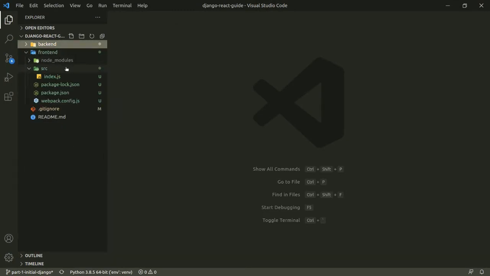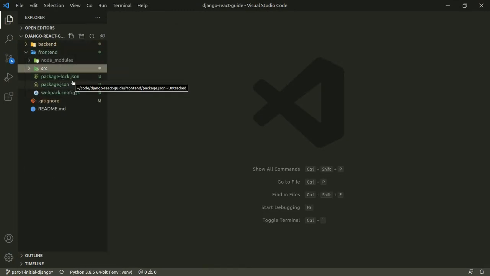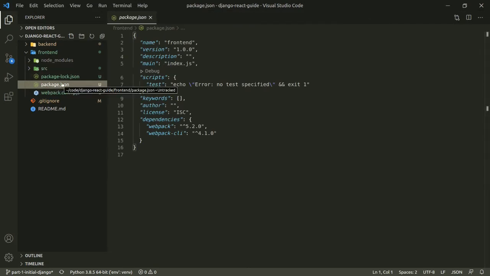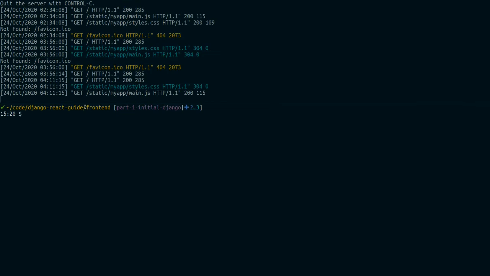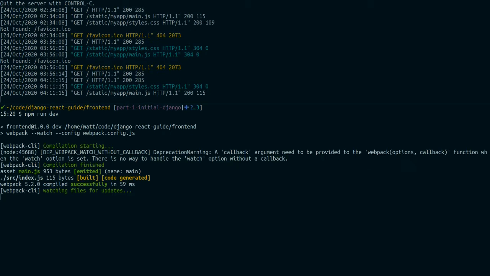Now to actually run Webpack, the way I recommend doing this is to use the scripts section of your package.json file, so you can run it using npm. And I recommend just doing it like this, which means that when you run npm run dev, that will go and find Webpack, run it with the watch flag, which means that whenever a file changes in your source folder, Webpack will rerun, using the config that we just defined. And that is that. So now we should be able to, from our front-end folder, run npm run dev, and it will run Webpack.